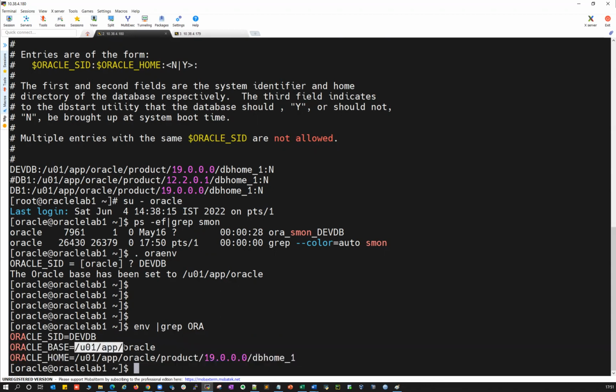What exactly is Oracle base? Oracle base is the directory that's the starting point from where all your trace files, data files, Oracle software binaries, alert log files and trace files start. Oracle base is a starting point for that particular database's configuration files, database files, redo log files and alert log files. That's the meaning of Oracle base, but nothing special about Oracle base.